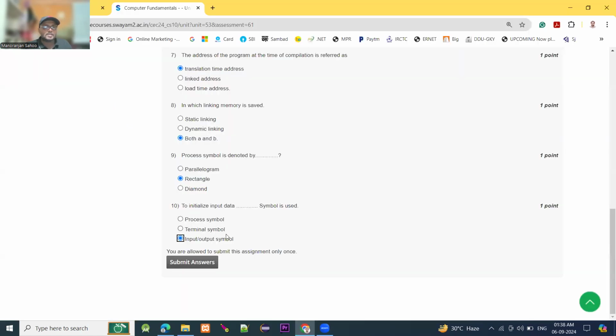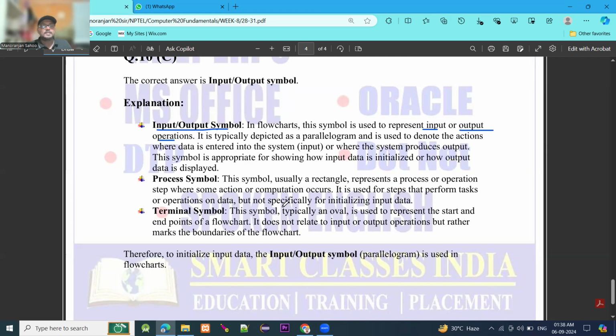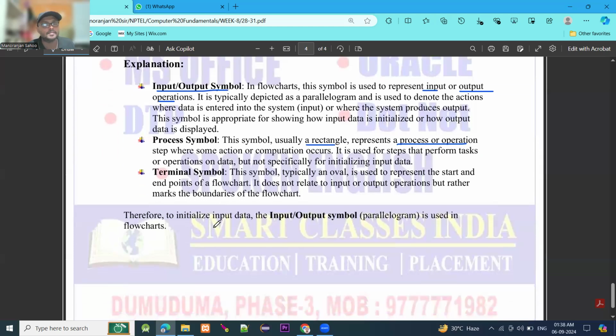Then what about the process symbol and the terminal symbol? The process symbol, usually a rectangle, represents a process operation, which I've already discussed earlier. It is a step where some actions and computations occur. It is used for steps that perform tasks or operations on the data, but not specifically for initializing the input and output data. Then what is the terminal symbol?